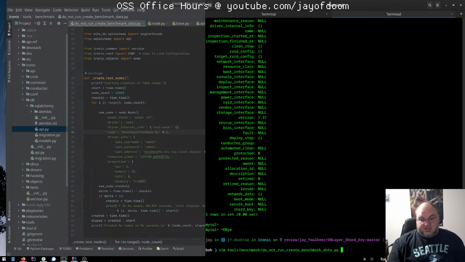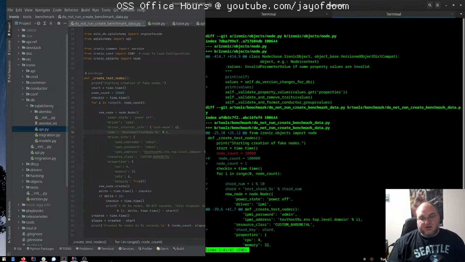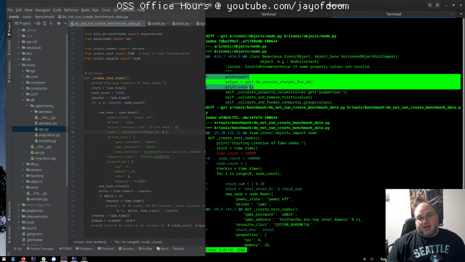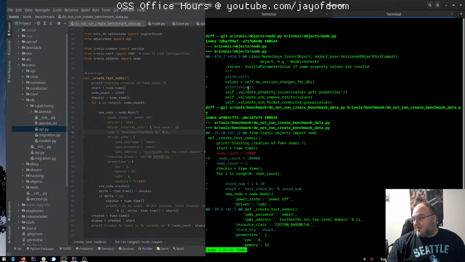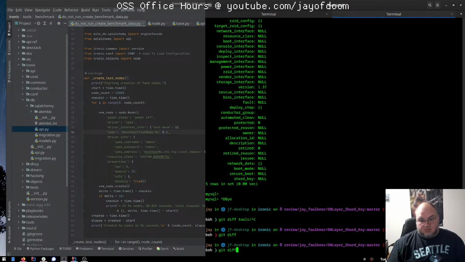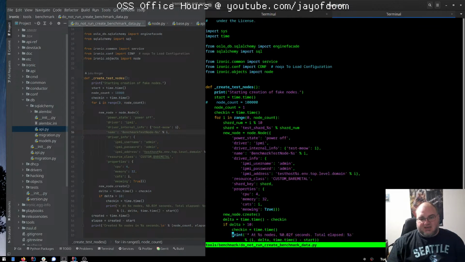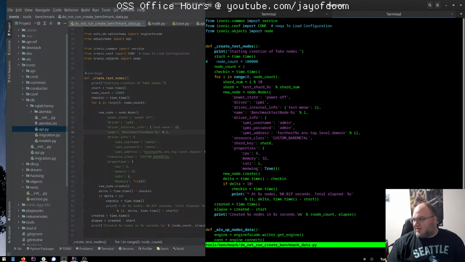I will show you this, though, because I thought this was a useful trick. If you look at the diff here, you'll see that in node.create, I print self and I print values here. Dot save what object? In create benchmark data?